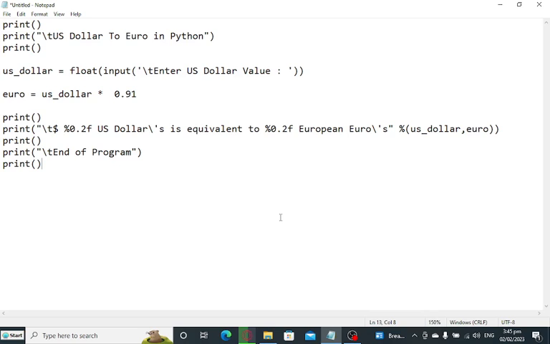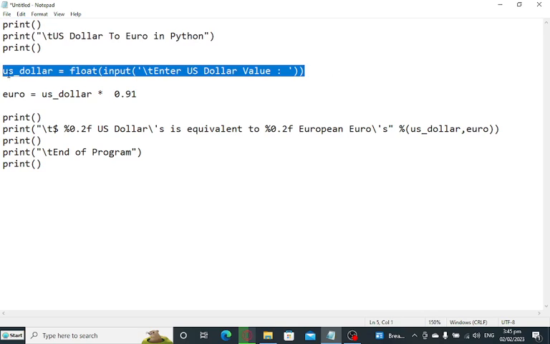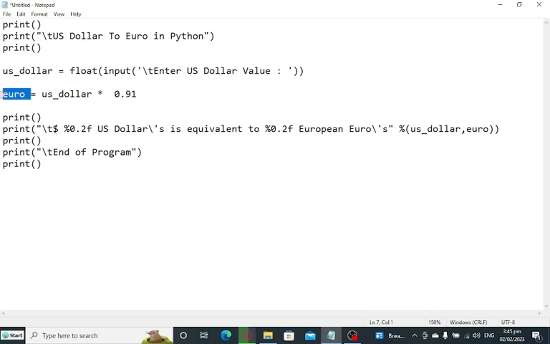So let's begin. We have here print. So print US dollar to euro in Python. The title of our program, print. US_dollar equals float, enter US dollar value. And then I declare an assignment statement: euro equals US_dollar multiplied by 0.91. So 1 US dollar is equivalent to 0.91 European euro.